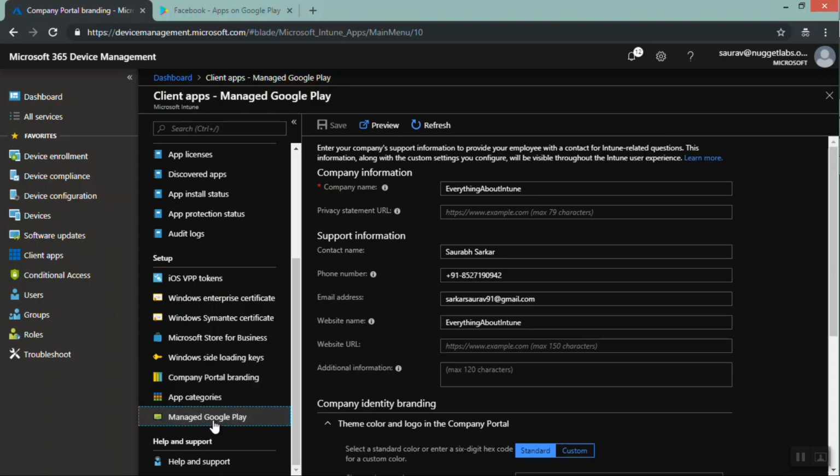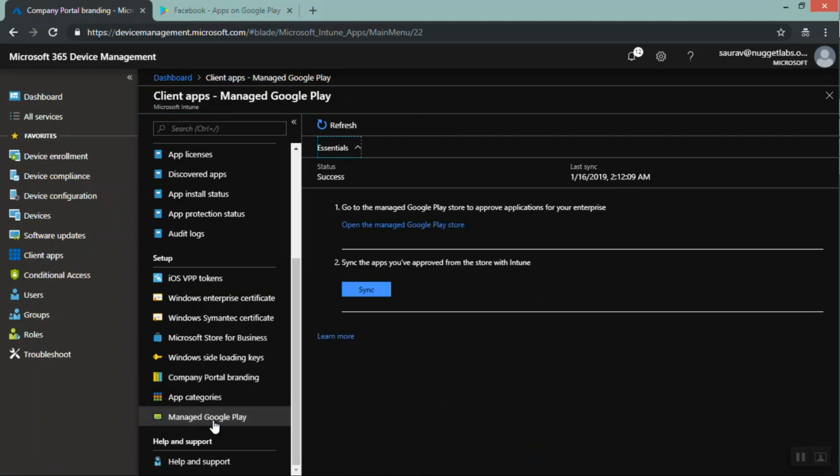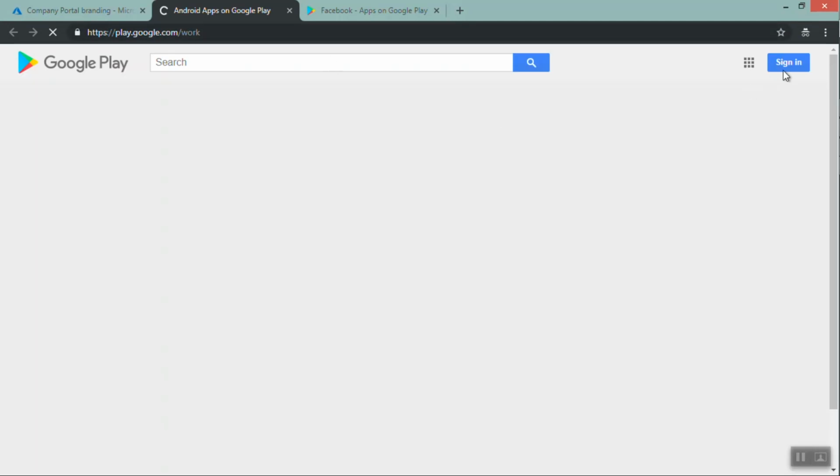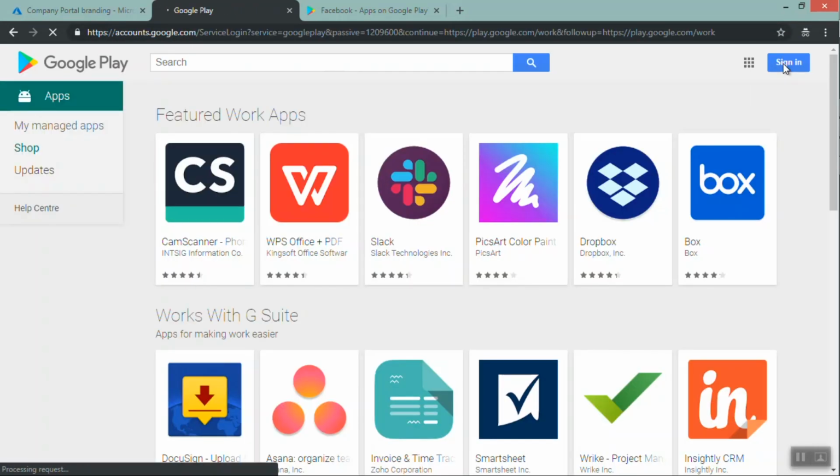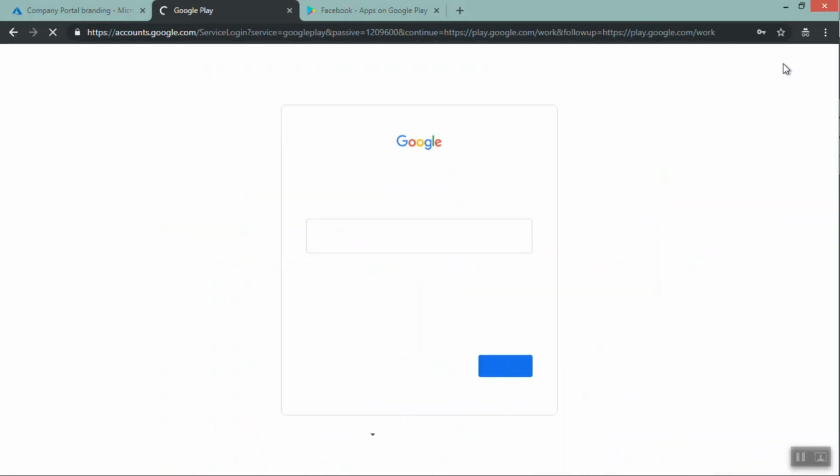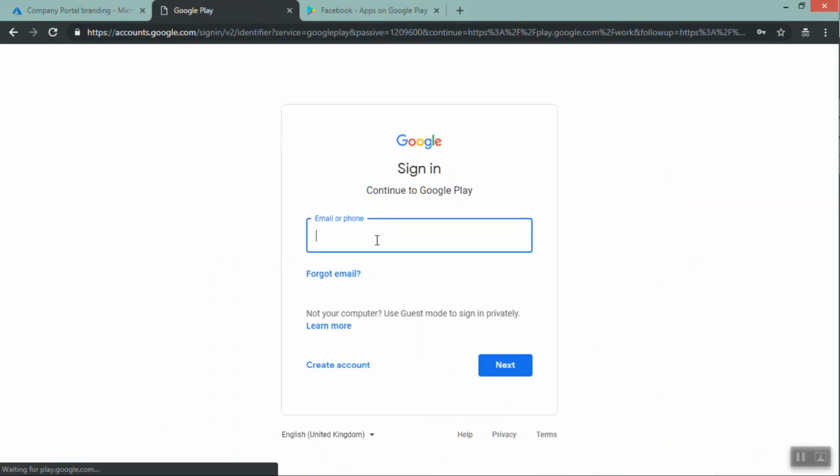Managed Google Play is for Android Enterprise. As I said, the difference between Android and Android Enterprise is that Android Enterprise gives us more verbose options. The way it happens is we open up the Google Play Store from here and sign in. So let me just sign in over here.